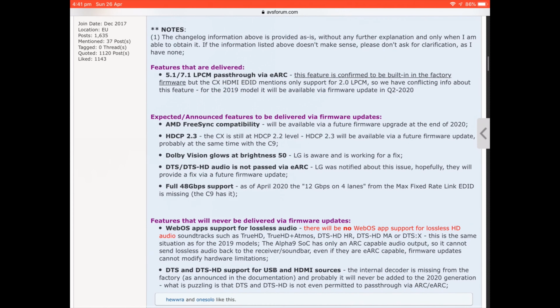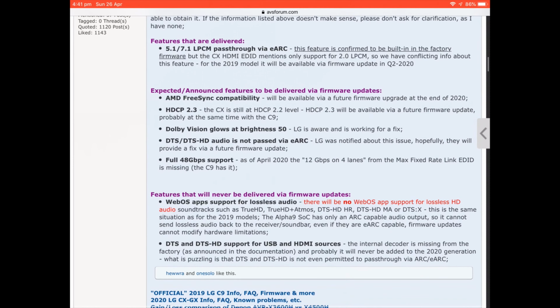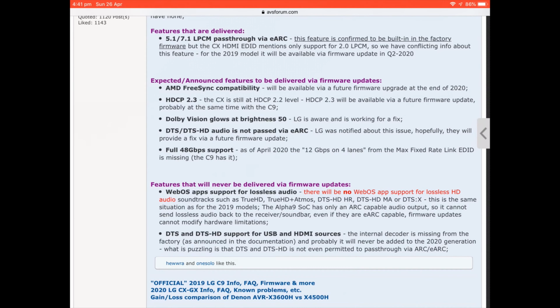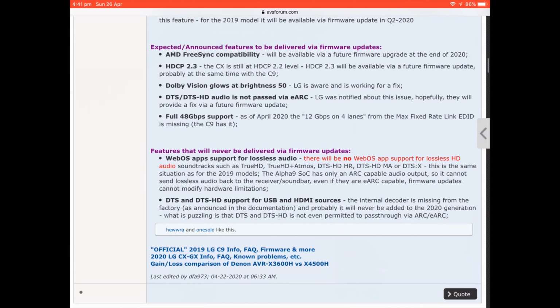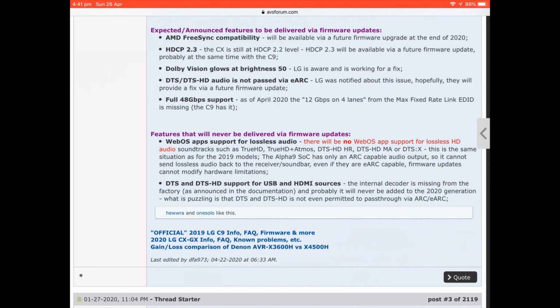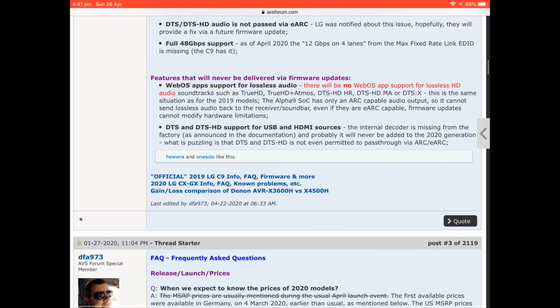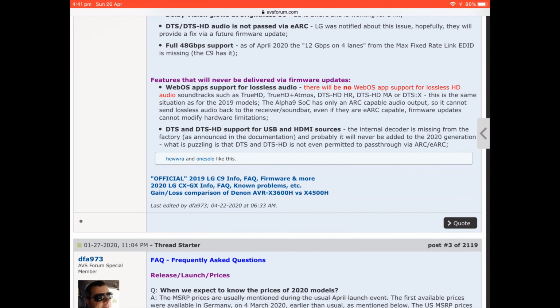So if I come down further, now this is, just here, expected announcements, features via upgrades. So if I get it to there, just so you can see where I'm actually reading. DTS HD audio is not passed via eARC. LG was notified about this issue. Hopefully they will provide a fix by a future firmware update.